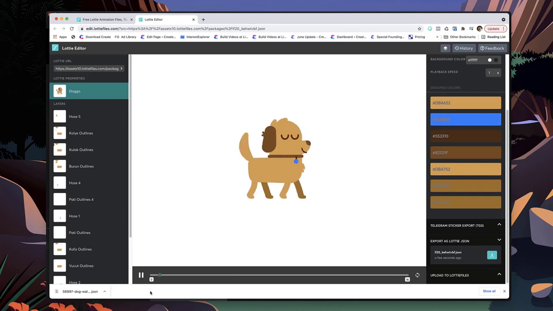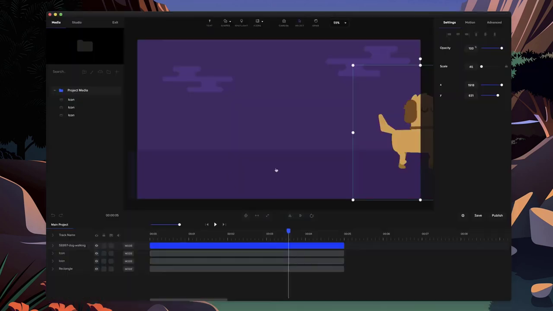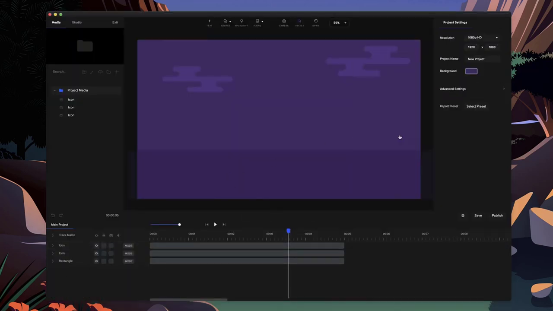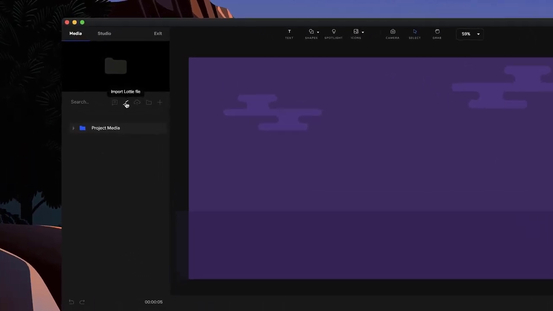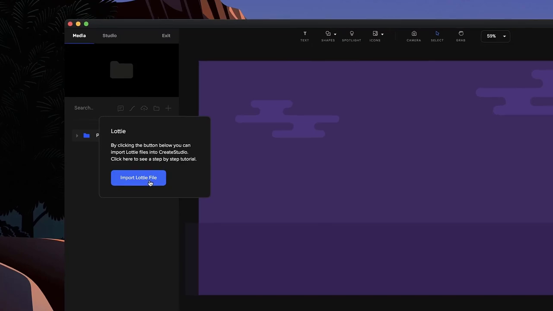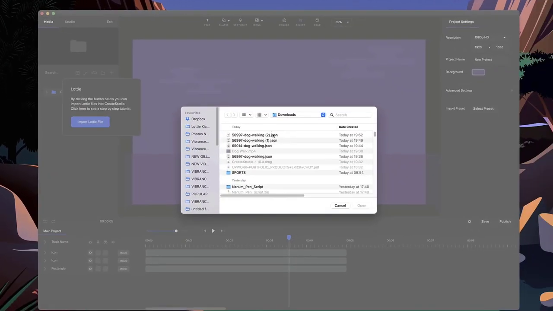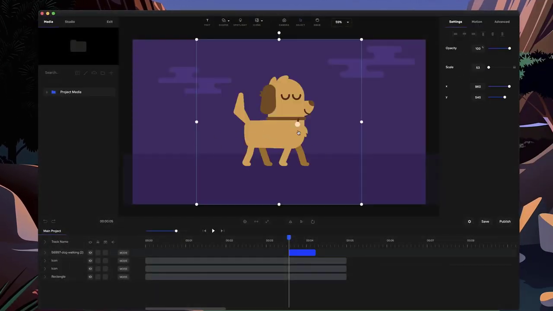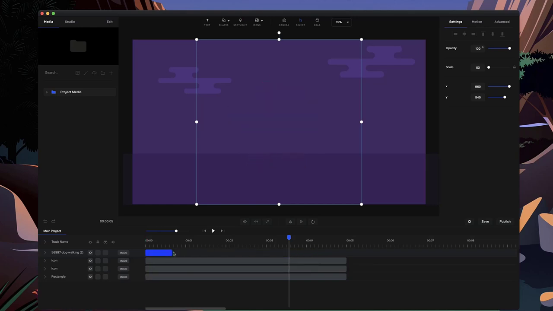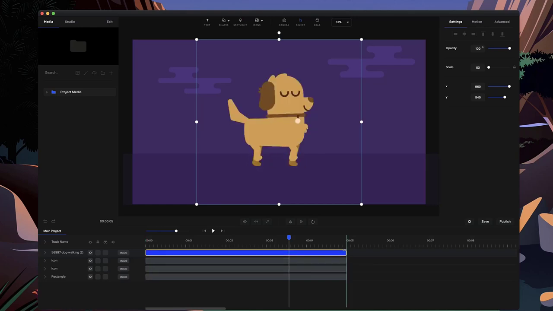So what I'm going to do is just go back over to CreateStudio, and let's just go through and import this one again. So I'm going to click on this import LOTI file button and click on import LOTI file, and let's just go grab that file that we just imported. Now the LOTI files won't be imported over here, you won't see them here, but they are imported onto the canvas. Okay, so what you can do is just then drag it out, and the cool thing about it is they're all looping ones, so that you can have it whatever duration you like.